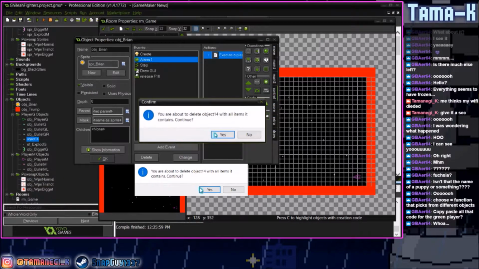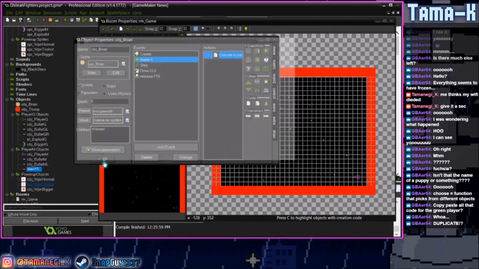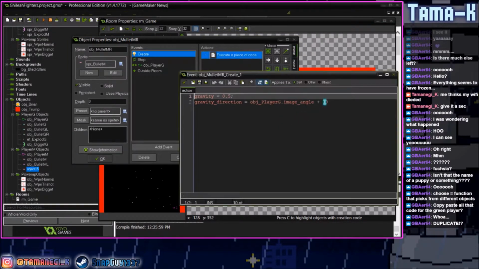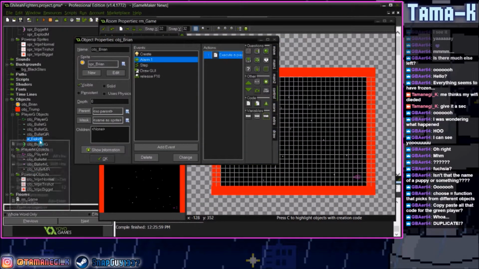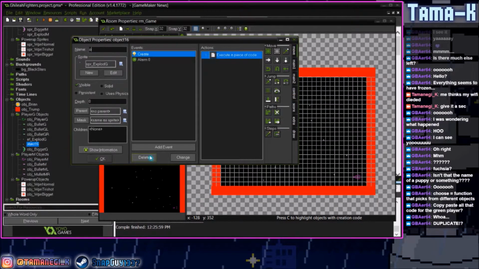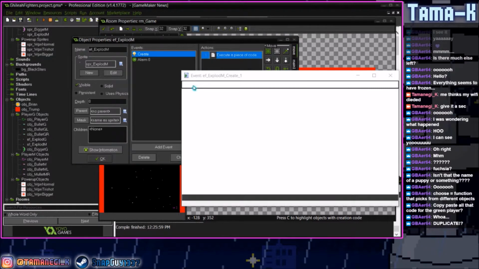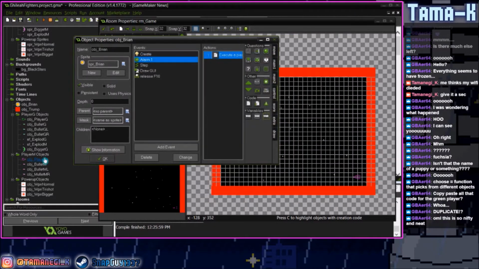OBJ bullet MR. And that should be it. Now we take this, duplicate that. OBJ, nope. Effect explode M. Nothing should be changed here. It's the same one.